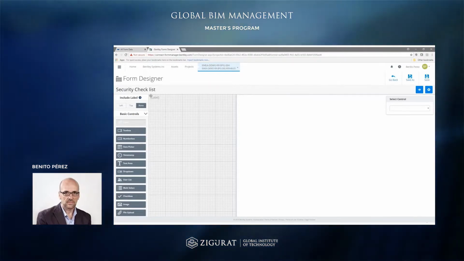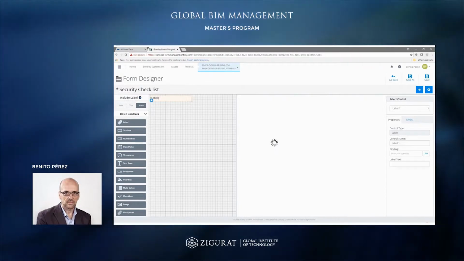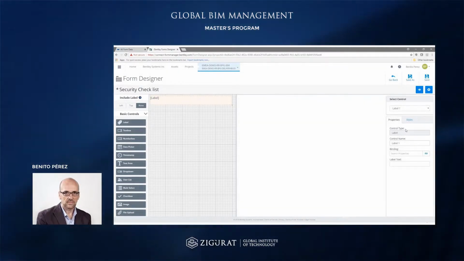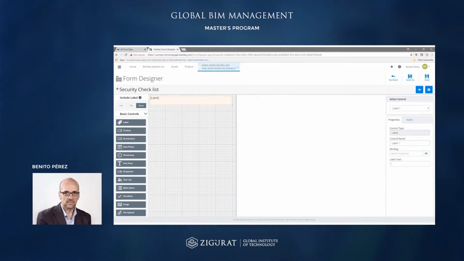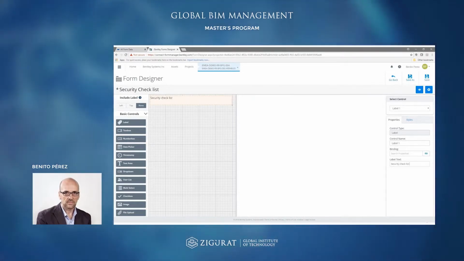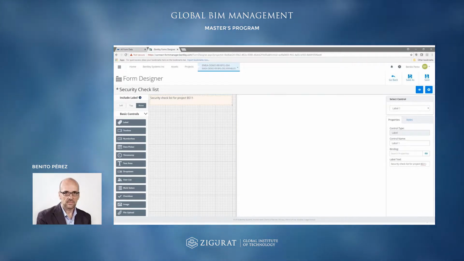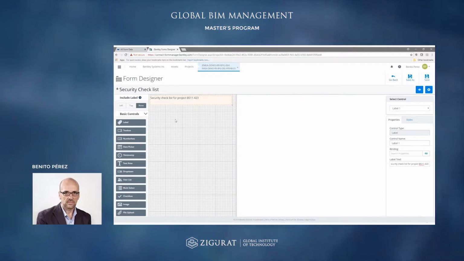Once you place the item in the form, you will have to customize the behavior of that item. Usually, the first thing you do is set the label for that control. In this case it is security checklist for my project. And then we will continue adding more objects to this form.